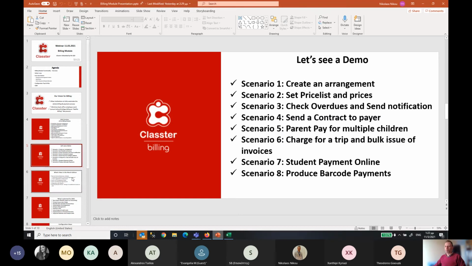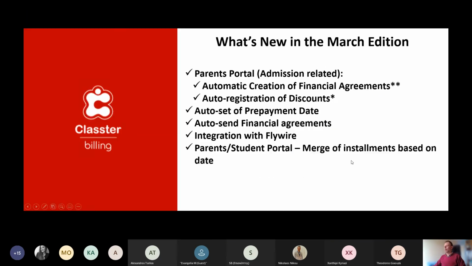So let me go back to the PowerPoint to finalize that. What's new is the automatic creation of financial agreements and auto registration of discount, which is part of the admission module, but works together with the billing. So for those of you who haven't seen the previous presentation we did about the admission module, and you want that, please drop us an email. I will send you the presentation, and you'll be able to see how we auto create financial agreements. The auto set of prepayment date, I talked about it but didn't describe how this works, but we will show you this in the next meeting.